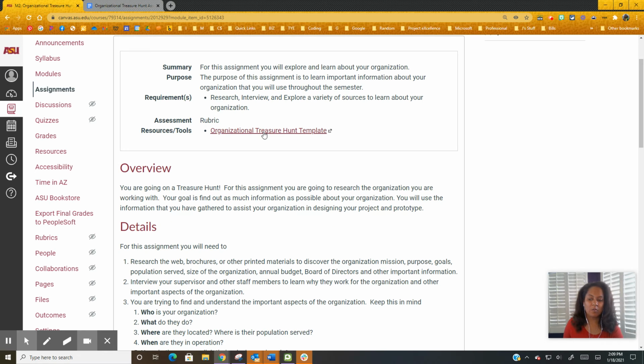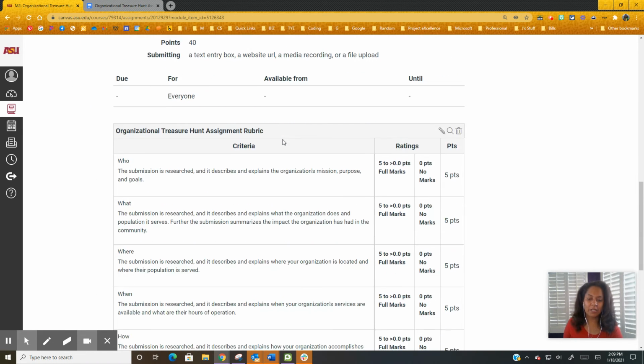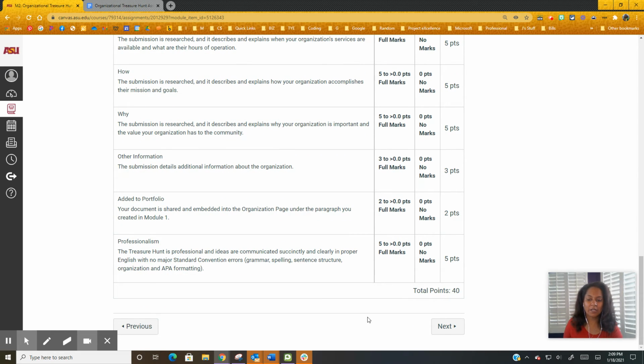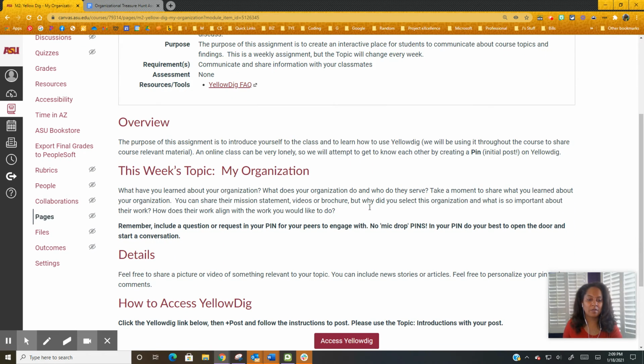organization. This week, you're also going to focus on Yellow Dig and what's happening in Yellow Dig. So let's go into that one and talk about that one. For Yellow Dig, your prompt for this week is your organization. Who are you going to be working with? Again, no mic drops. Spend some time really thinking about the questions and adding in videos and other important information.